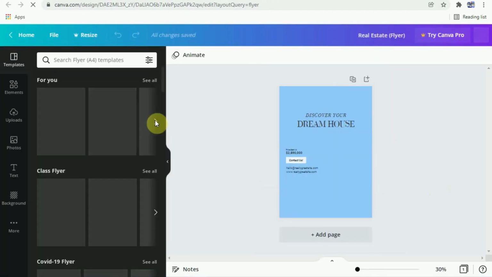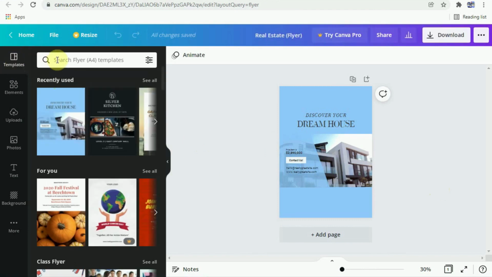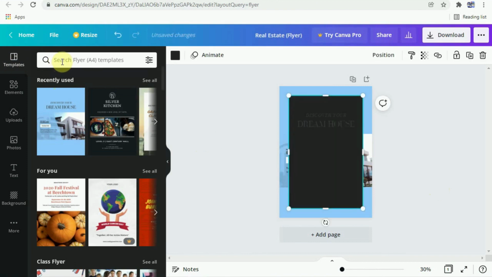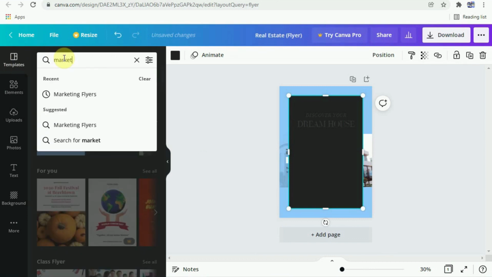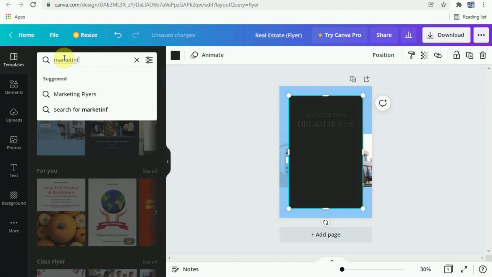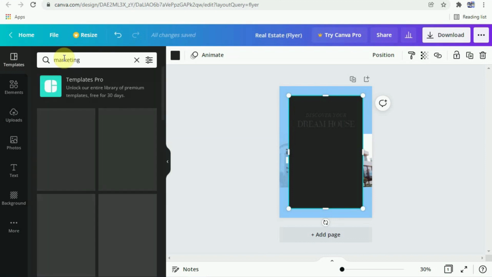Now, when I click on it, I can come to this place that says template. Maybe I want to make a flyer for marketing, maybe marketing promotional. I can just come to this place and type marketing. Then I click enter.